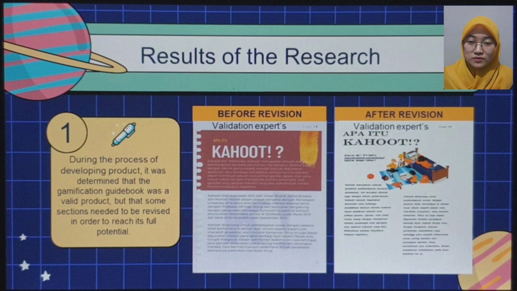In the draft product, the first design made by the researcher is the selection of material that will be presented in the gamification guideline book. The researcher selects several materials as follows. First, the Kahoot chapter. The chapter discusses the introduction of the Kahoot application, starting from the history to the function of Kahoot. Then the researcher added how to use Kahoot for teachers and students. This is the main goal in the development of this gamification guideline book.